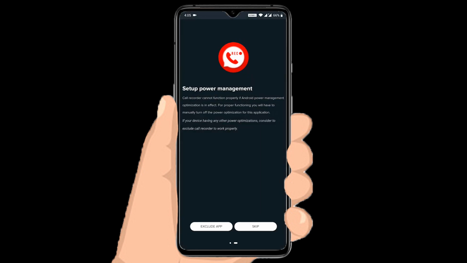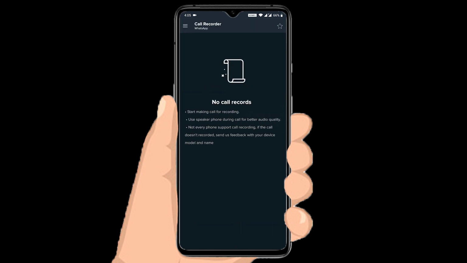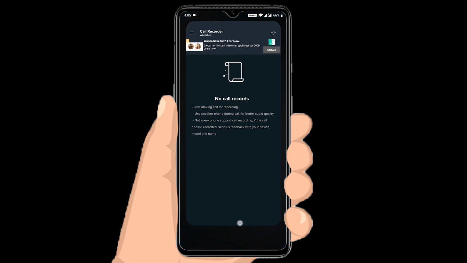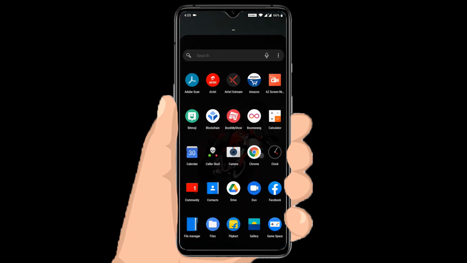So, whenever you get a call or you are about to make a call, the app will automatically start to record the call. Let's make a test call.